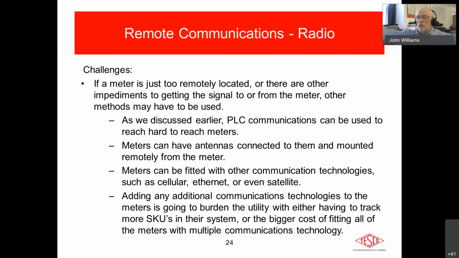And as I mentioned in the last slide, meters can actually have antennas connected to them and then mounted remote to the meter. Actually, John Greenwald, if you're on, I think we have a quick example of where we helped out a customer with antennas. Can you hear me okay, John? Yep, we're good. Great, great.